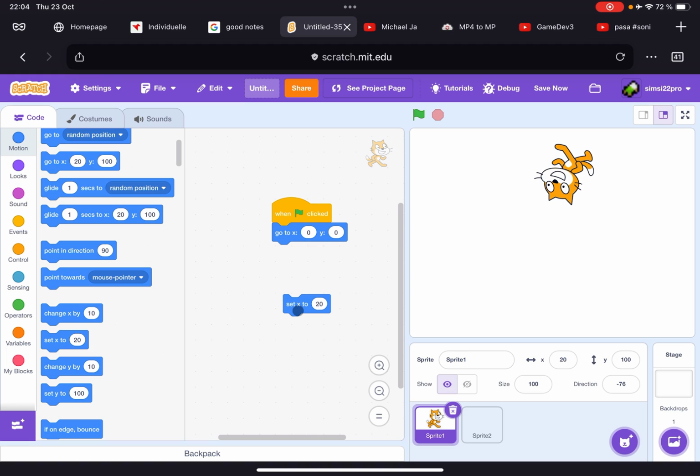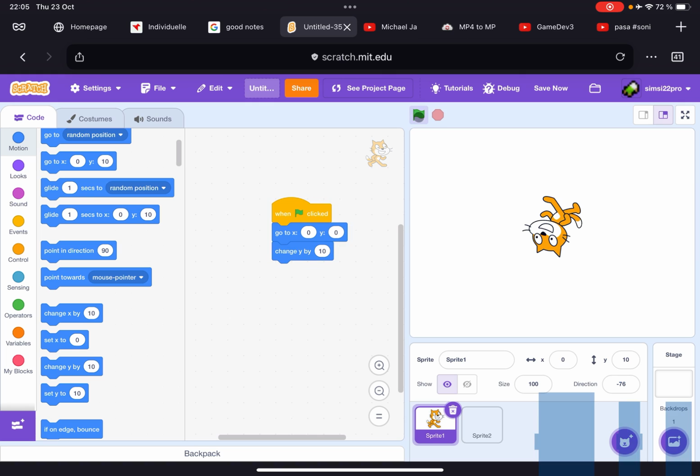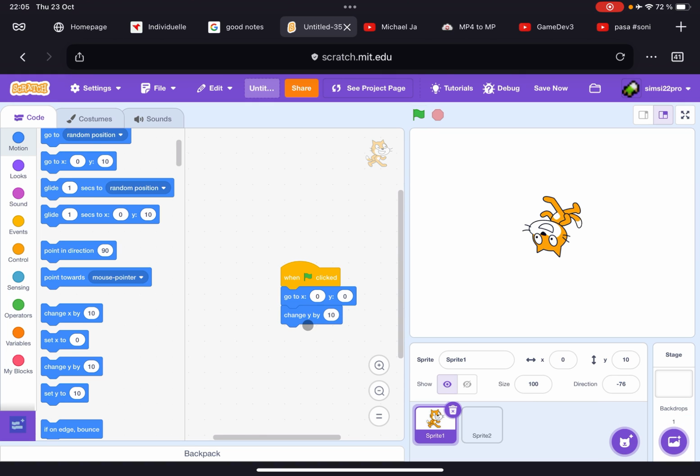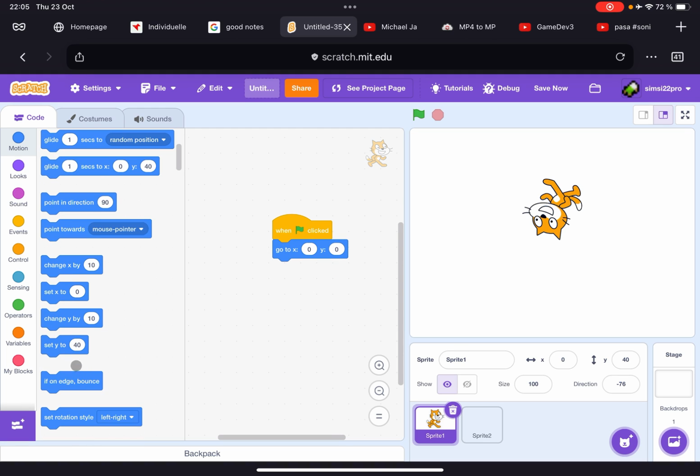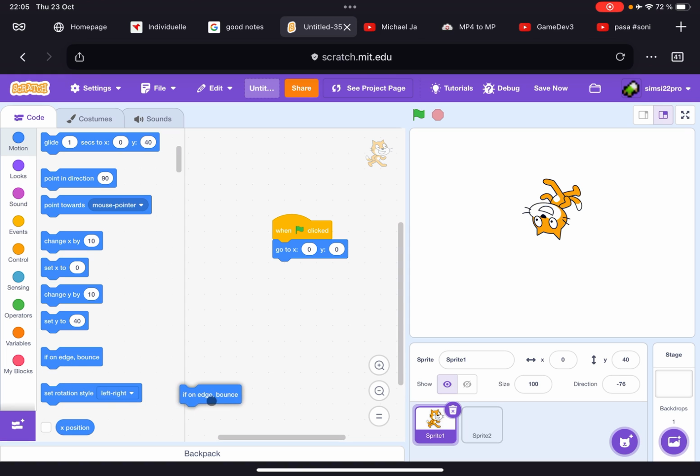The set X to block. It's basically the go-to block but broken up into 2 pieces. The change Y block. It's like the change X block but in the up and down direction. As you can see here. The set Y block is the same principle as the set X to block.